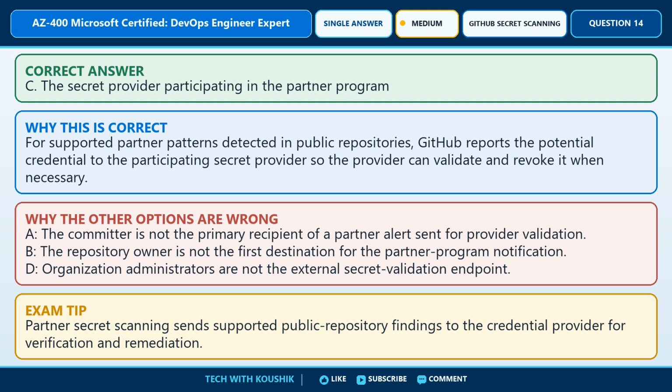Why are the other options not correct? A. The committer is not the primary recipient of a partner alert sent for provider validation. B. The repository owner is not the first destination for the partner program notification. D. Organization administrators are not the external secret validation endpoint. Exam tip: partner secret scanning sends supported public repository findings to the credential provider for verification and remediation.